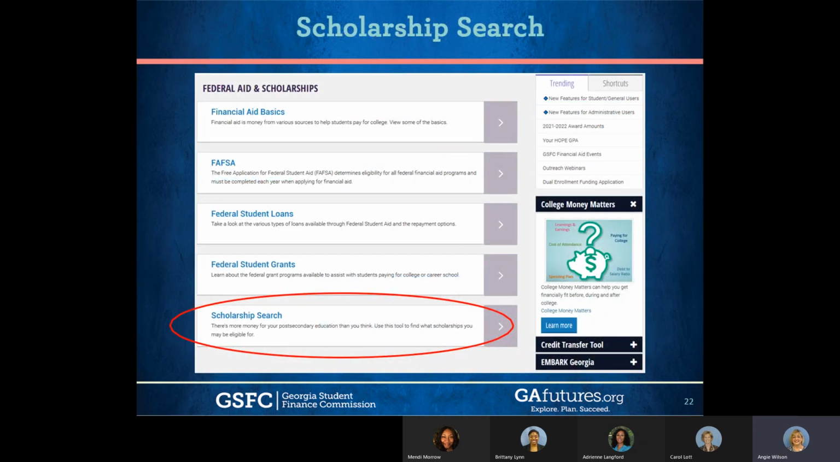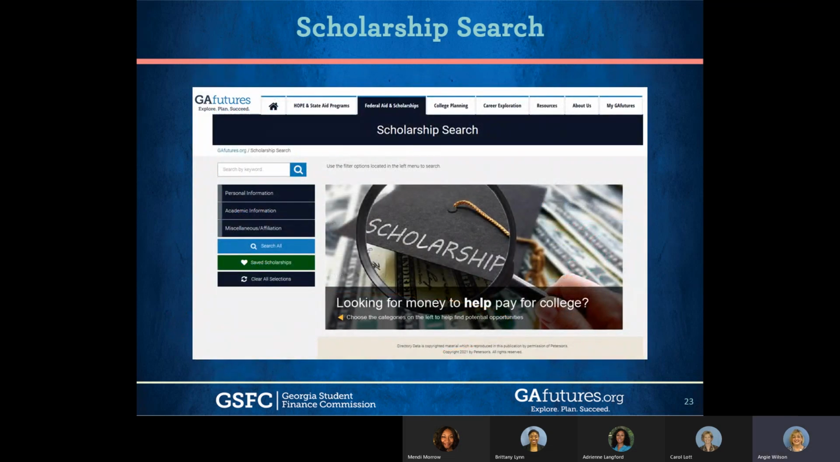Now, most students have the misconception that all scholarships are merit-based or require an essay, but you can use the scholarship search tool to find other forms of financial aid. There are some pretty unique scholarships available that you may be eligible for that can help you supplement your college expenses. One of the new enhancements to the system is that you can now save scholarships associated with your My GAfutures. The scholarship search uses a national database that can be searched by keyword, or you can use various filters to help narrow down your search.